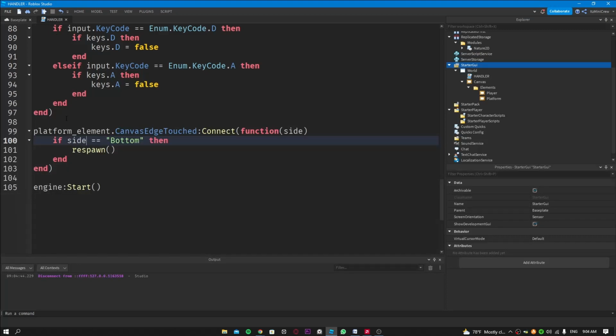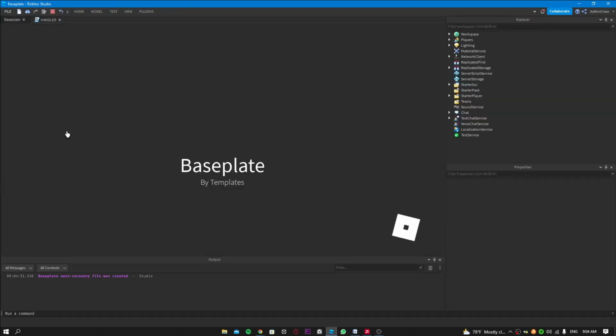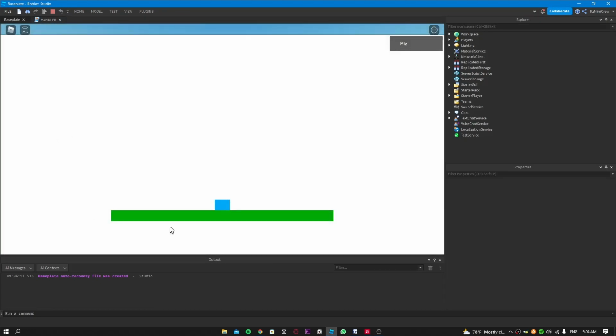Oh god, okay. I have put platform element, it should be player. My bad, it's a silly mistake. So now it should hopefully work. So let's just cross our fingers and hope. Yes, it works. As you can see, we reset. Yeah, we are good to go on that. We can respawn and we have created our basic system.